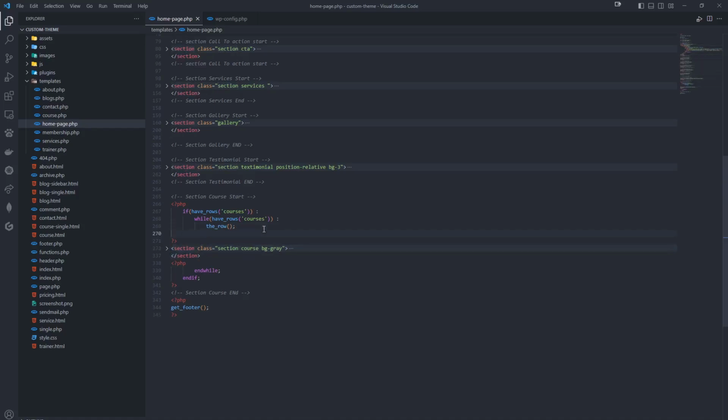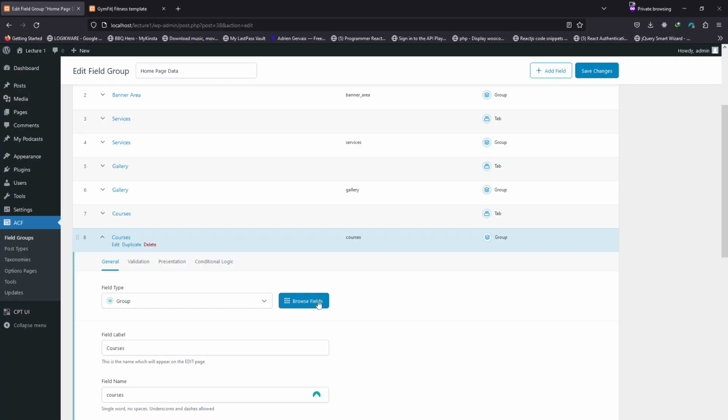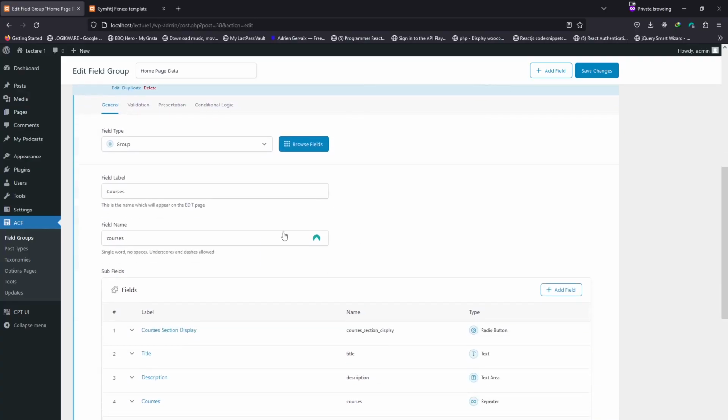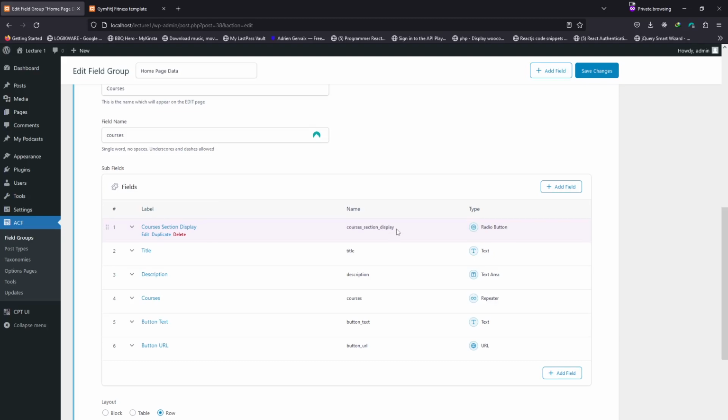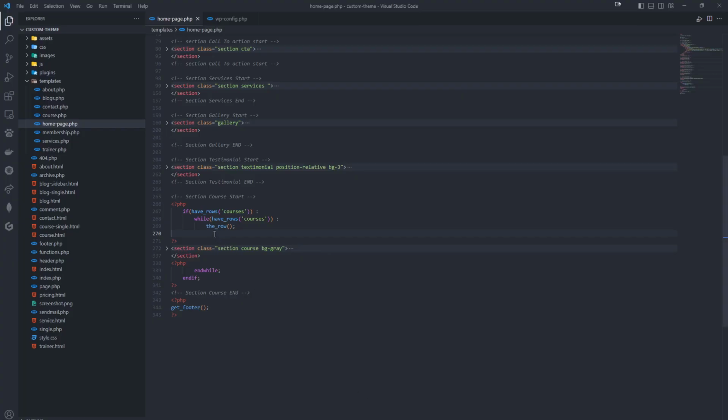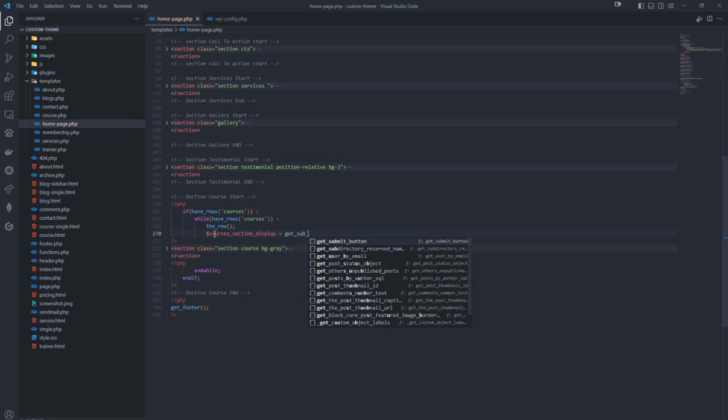So of course, we are inside our group field now. Inside this one, we are just gonna copy the radio button slug. Perfect. Courses section display. Get sub field.